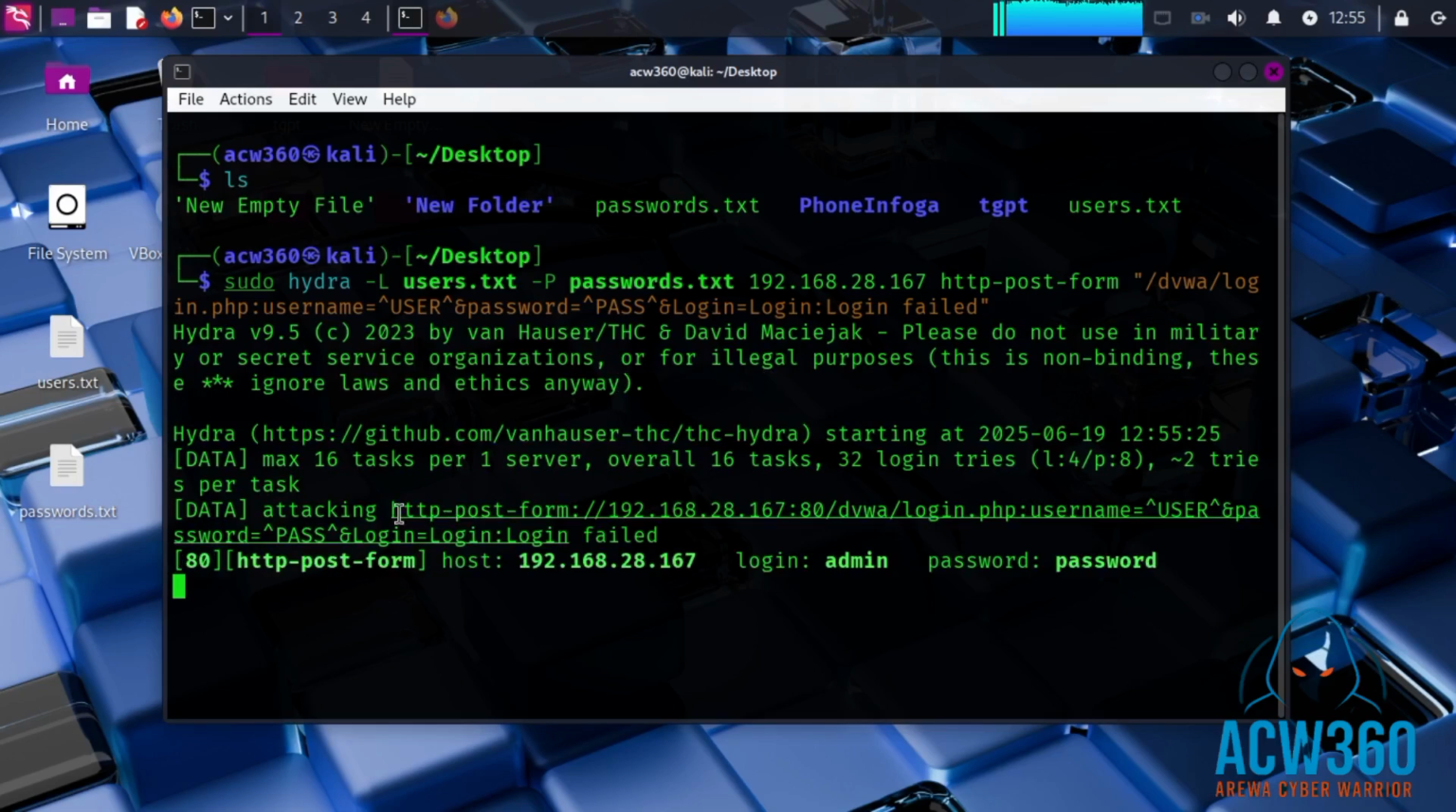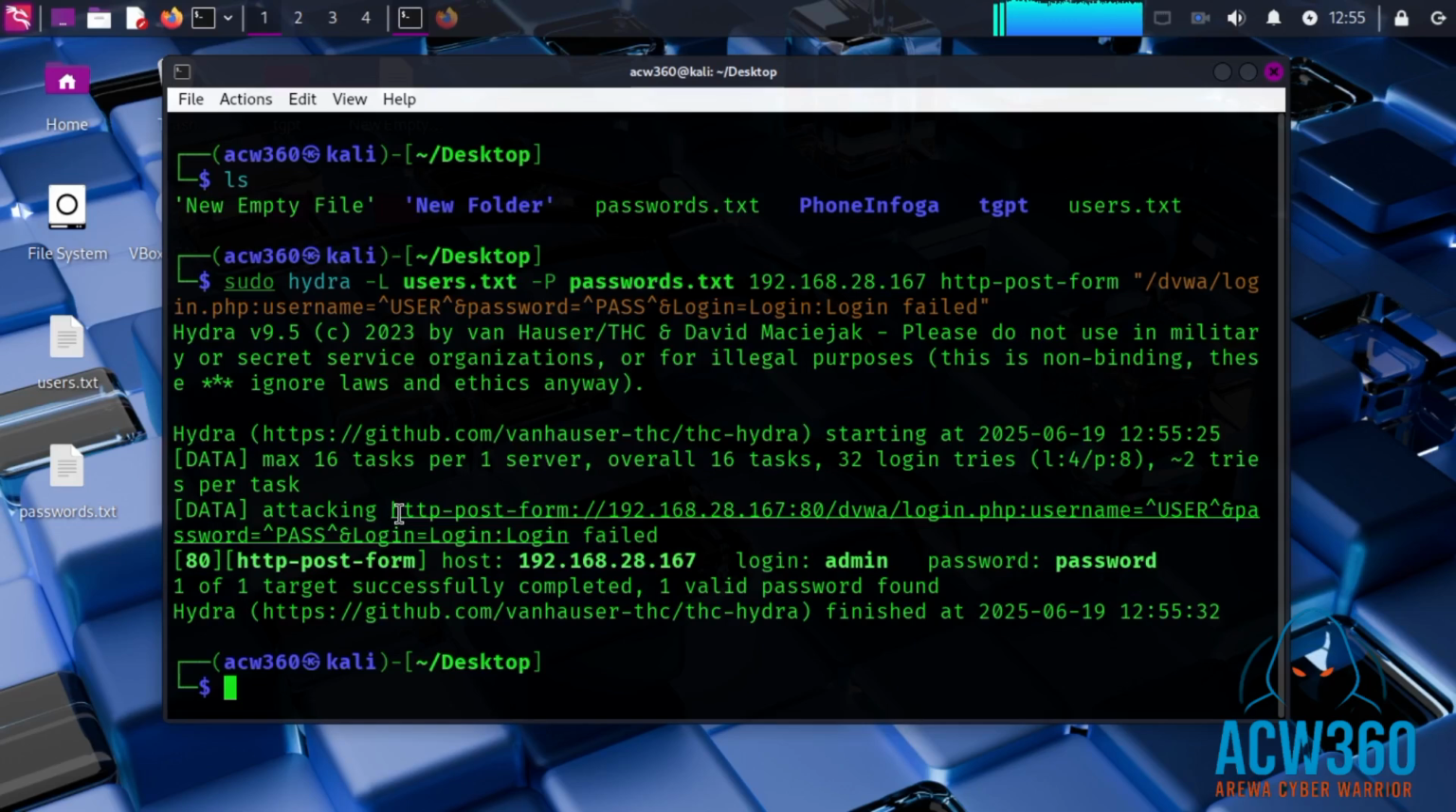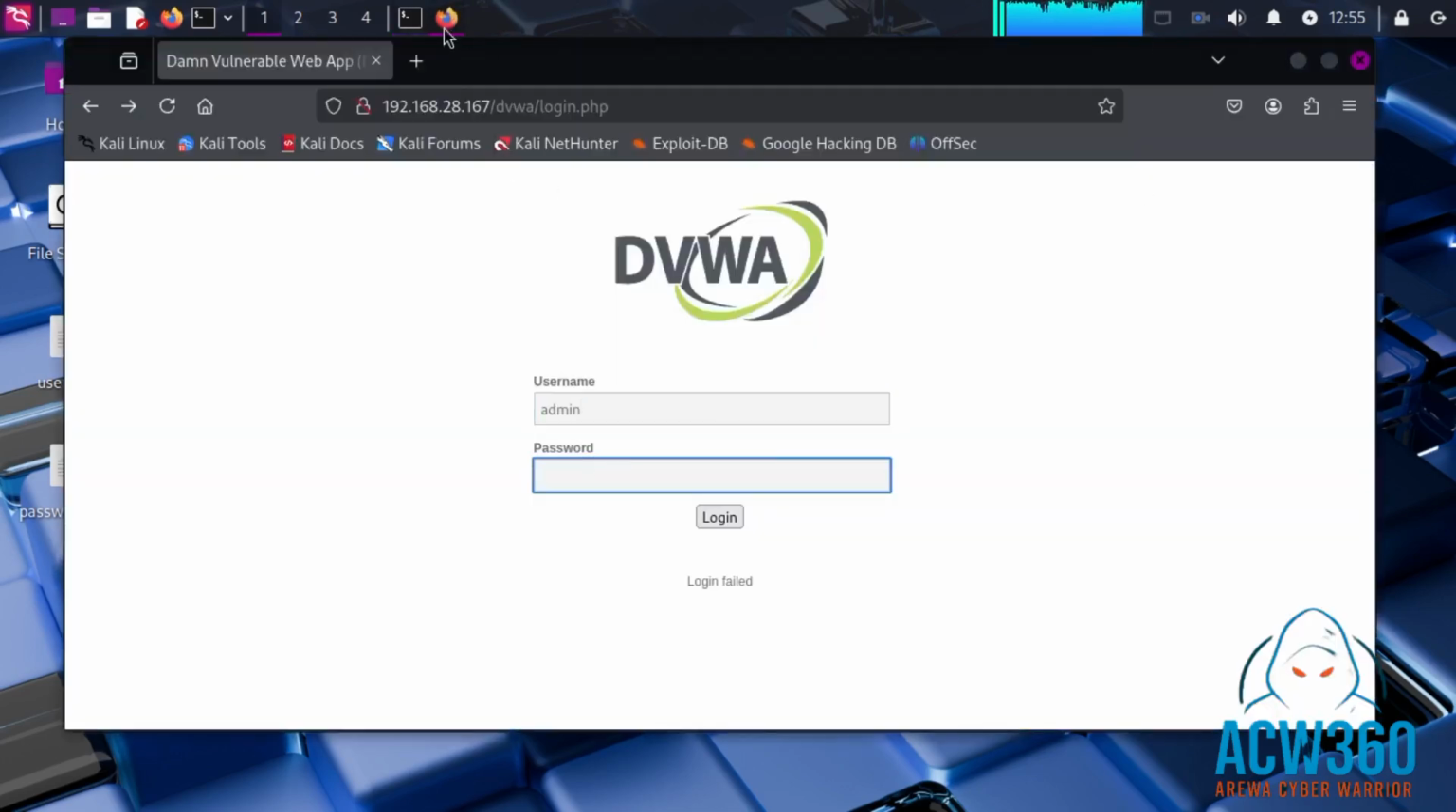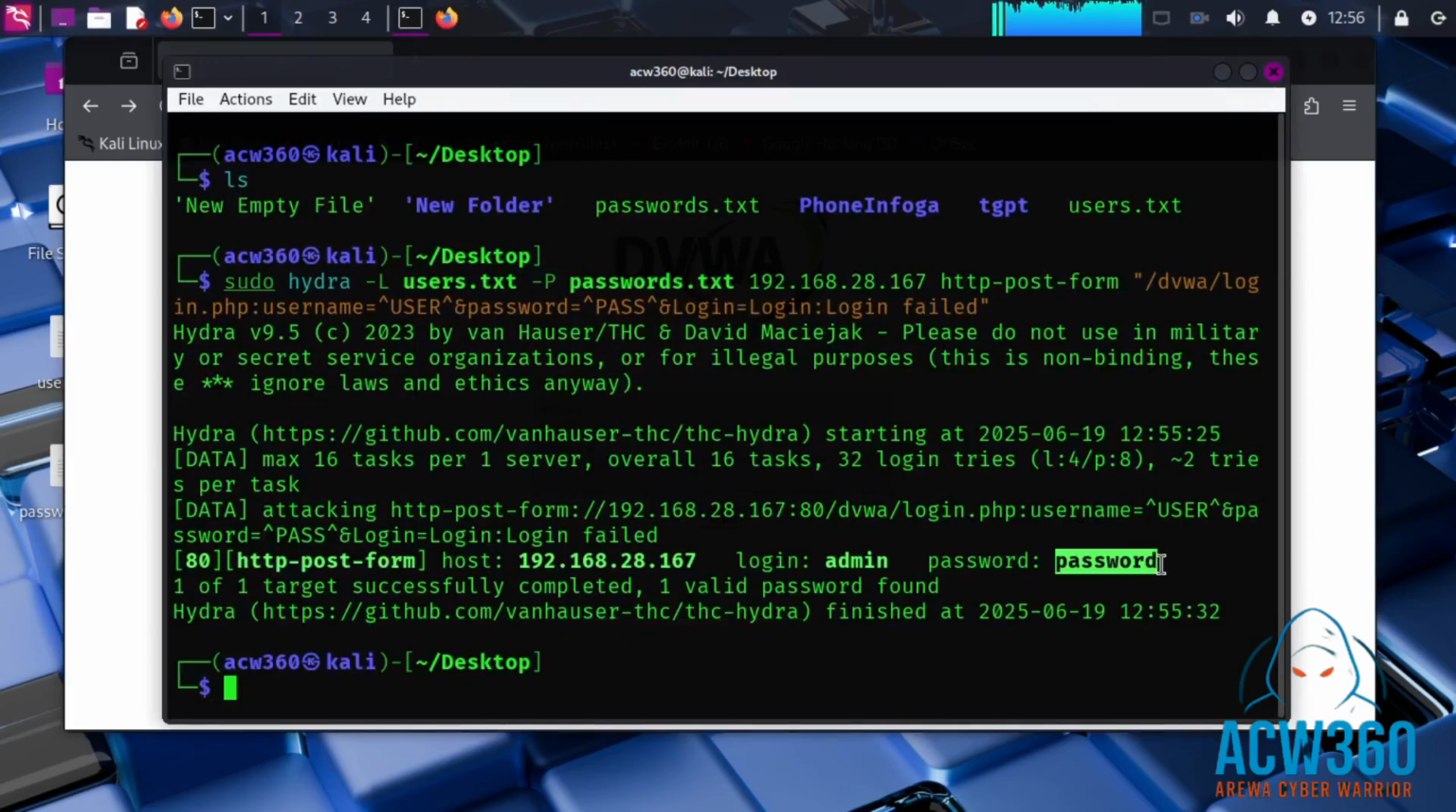Boom! Hydra has found valid credentials. As you can see, we have found the target host, username admin, and the password. Let's try logging in with these credentials to see if they work.